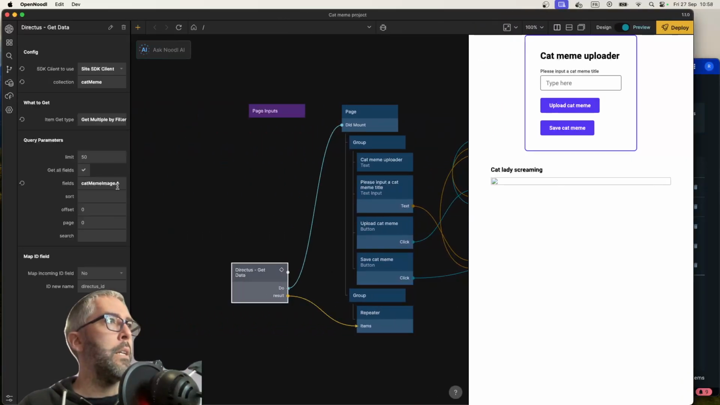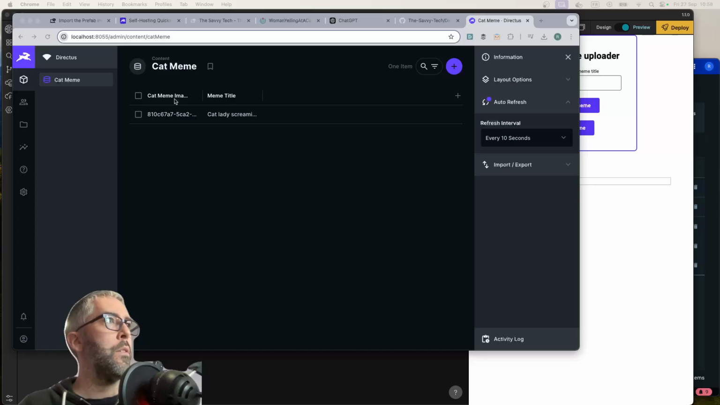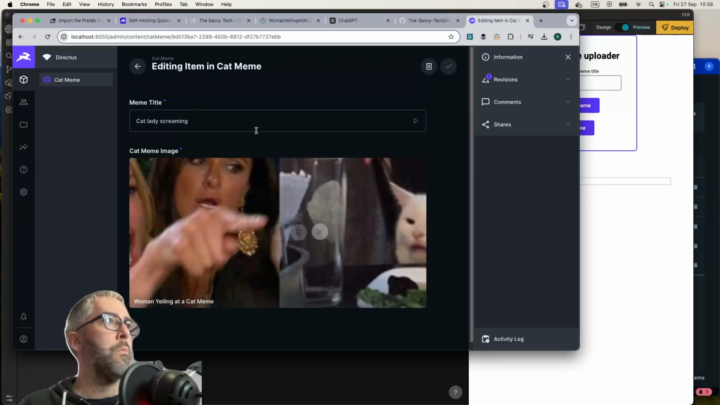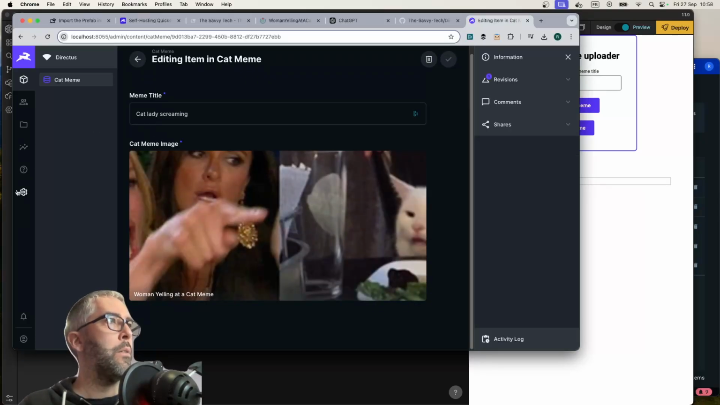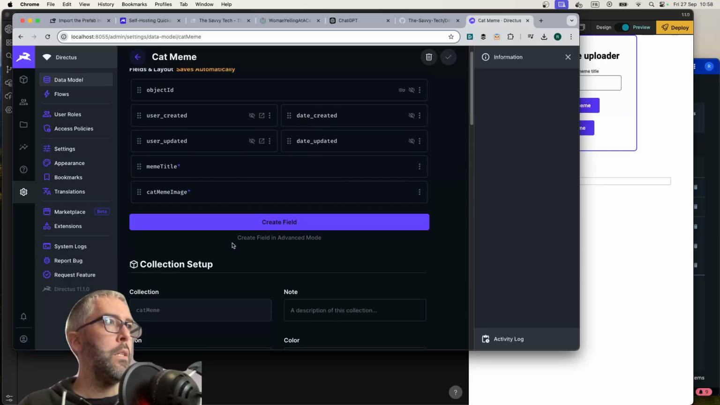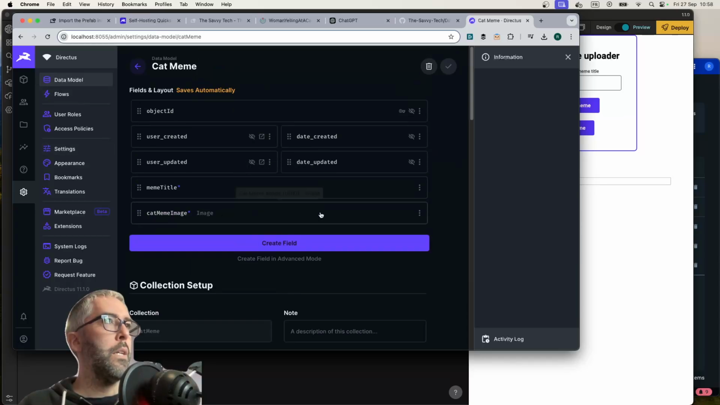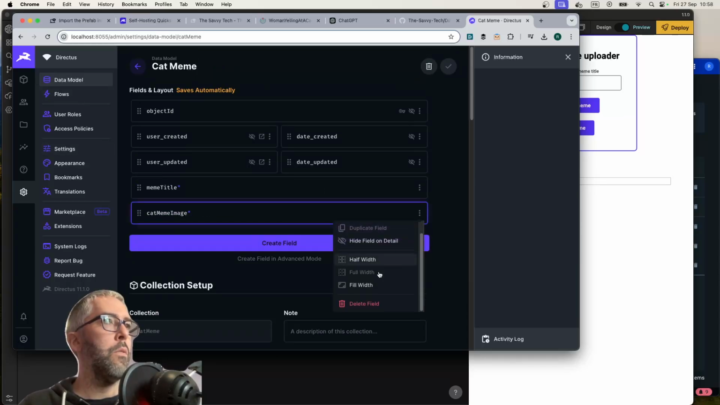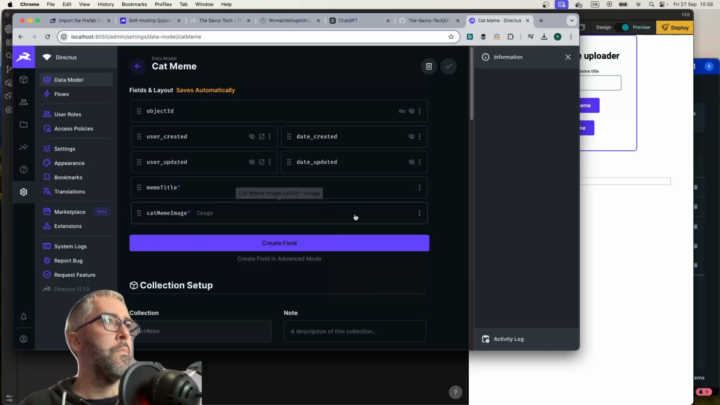So let's try to get cat meme image dot. Okay, let's go in here and have a look. So we've got our cat meme image. How does that work in the database, in the model? Cat meme image is an image, but it's a relation. So we need to get the relation from that, which would be... yeah, we can't see that though, can we? We can't see the relation.